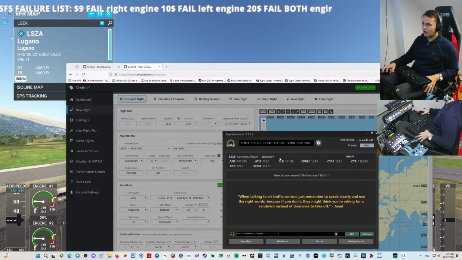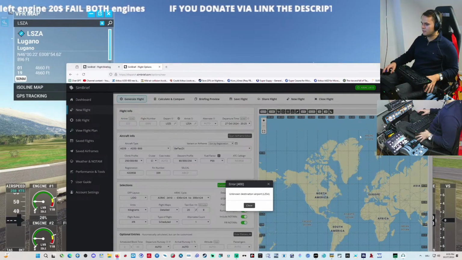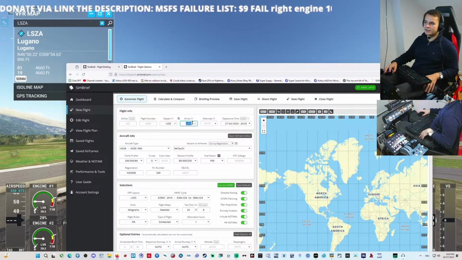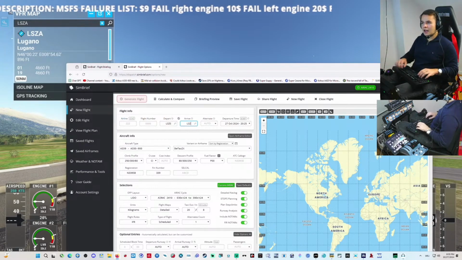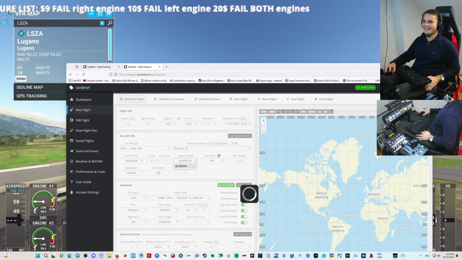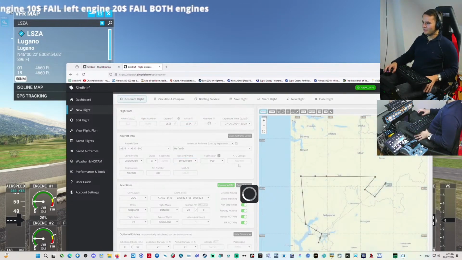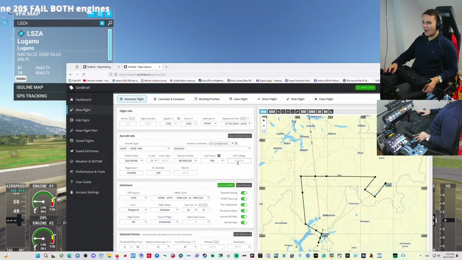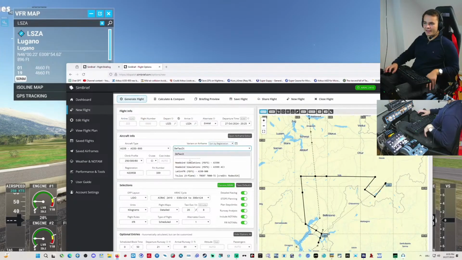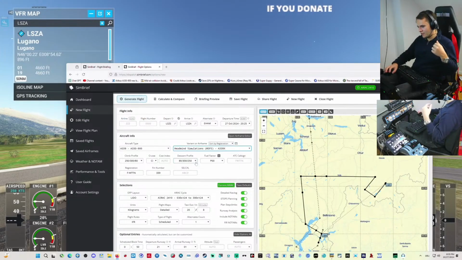Why is it loading for so long? Oh, stop doing that. Unknown destination. Oh, because it is unknown. All right, it doesn't exist. LSZA, that's what we want. All right, perfect. There you go. Take a look at this beautifully crafted flight plan. And then we will select our A330.